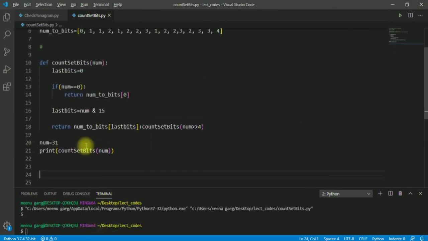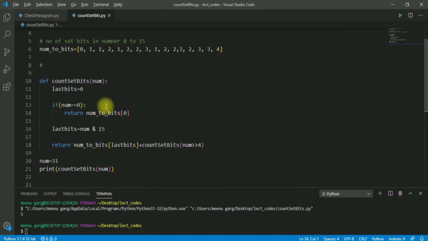So what is happening over here? First of all, we are saying that for that particular number, when it calls, the last bits is 0. Okay, we don't know what it is there yet. Now if the number is not 0, then we will update our last bits, which means number AND 15. It will give us the last 4 bits of that particular number.